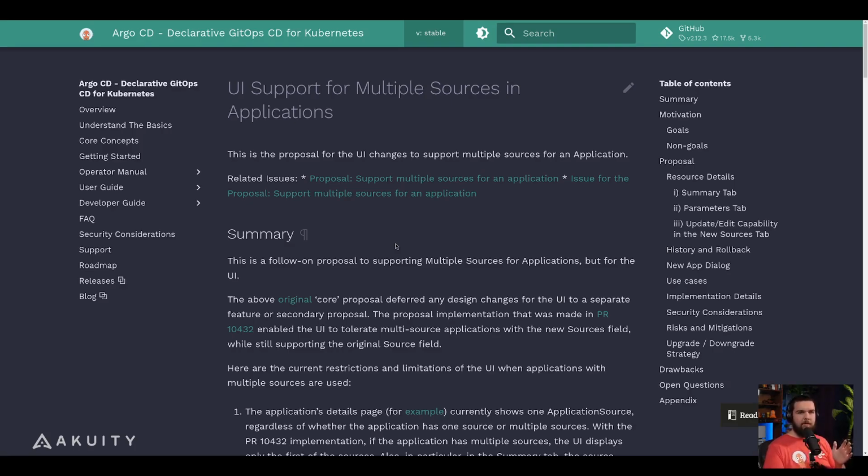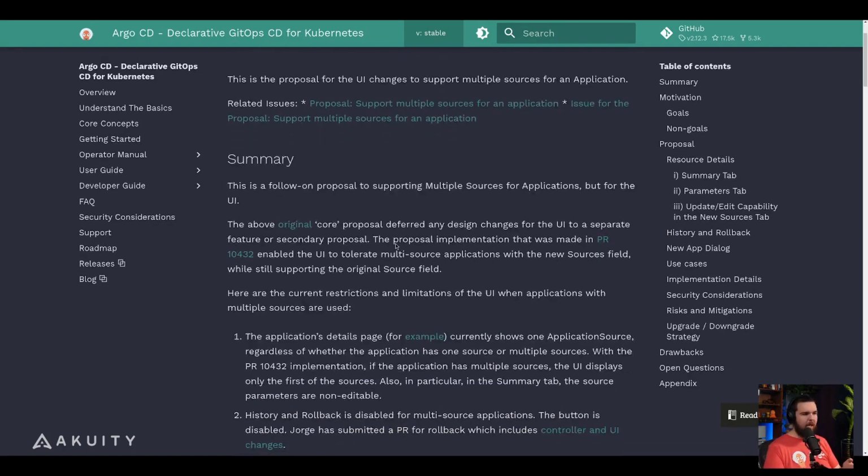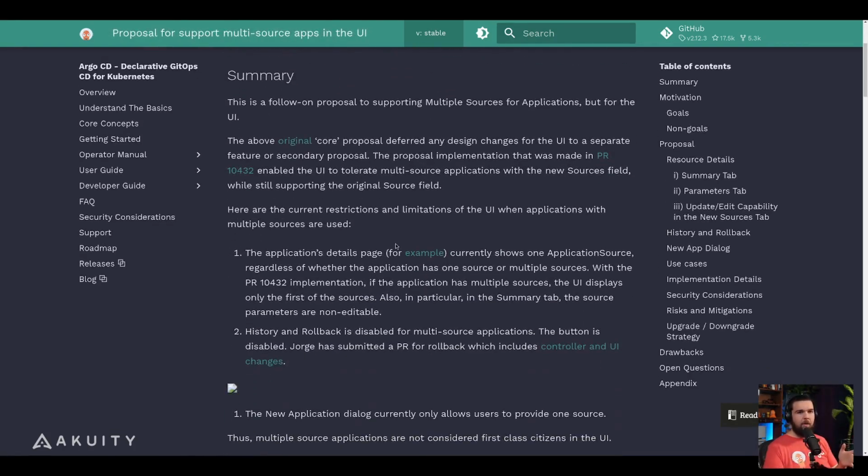This improvement is part of an extensive proposal to add UI support for multiple sources and applications. If you'd like to check out the full details, I'll include a link in the repository that contains the demos for this video.